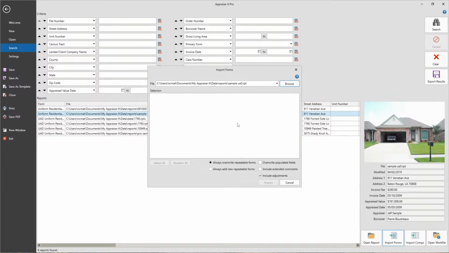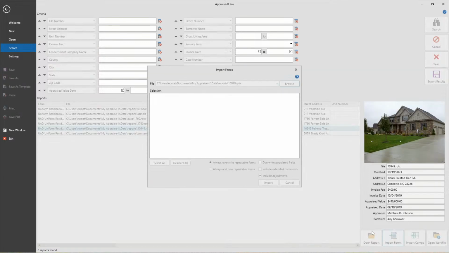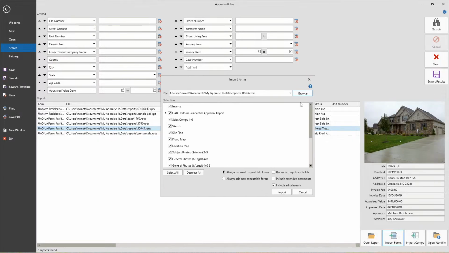And then what I can do is, and I think because I don't have a print scheme, that's probably a bad one to choose. Let's do something like this. We'll do import forms. These are basically blank reports, but this one is a little bit easier for you to see because we didn't have to select a print scheme. And I can check and uncheck sections or addenda from that report, or I can take the whole thing and bring it in.